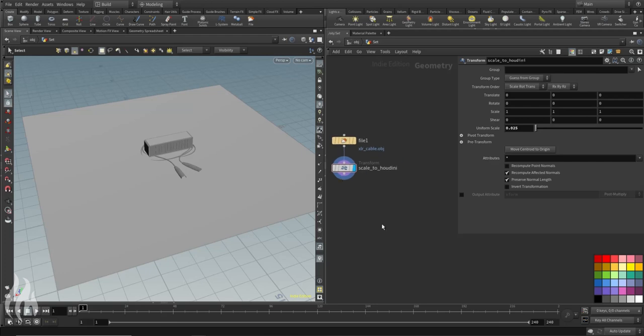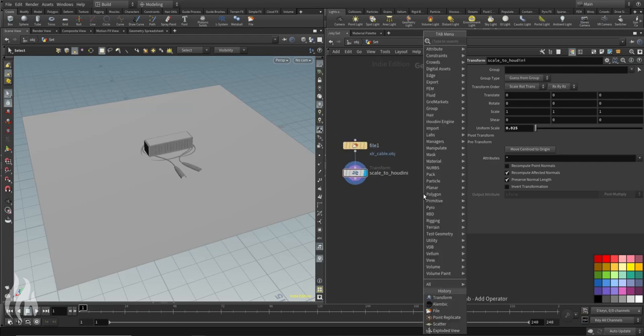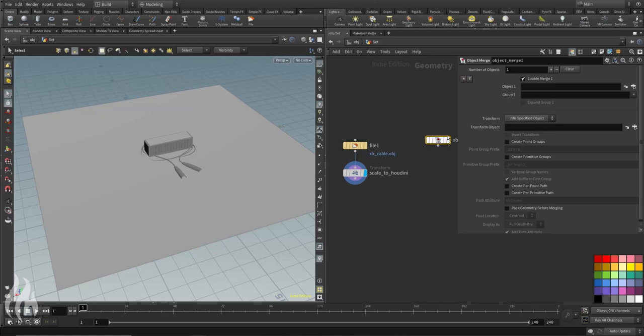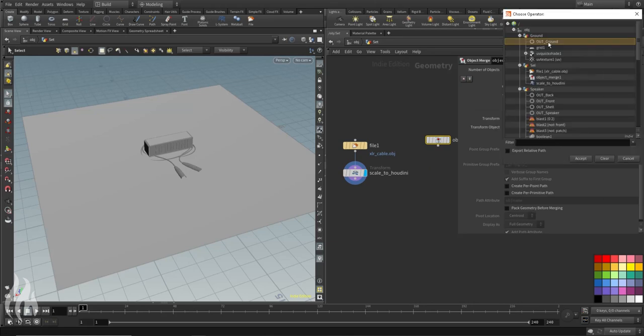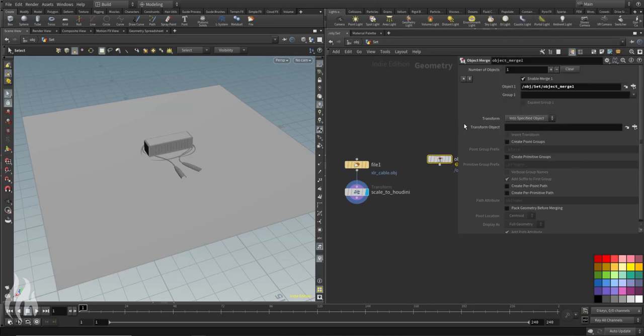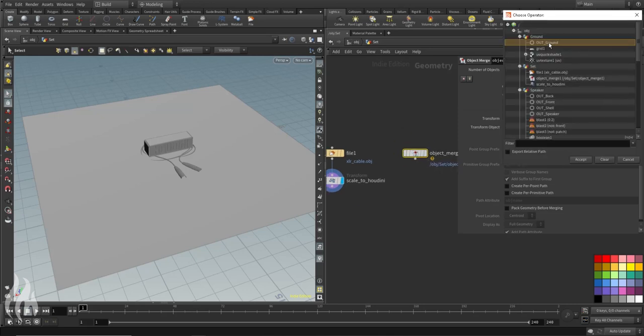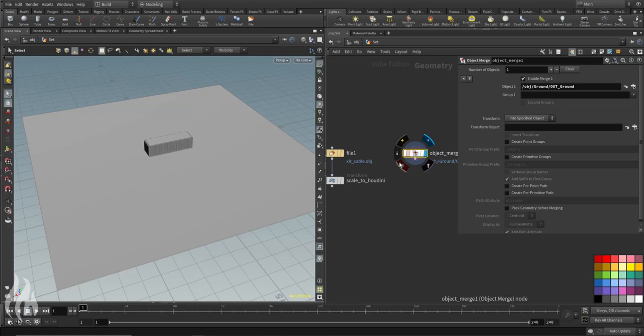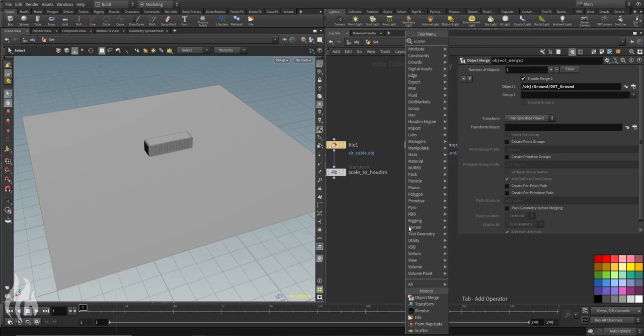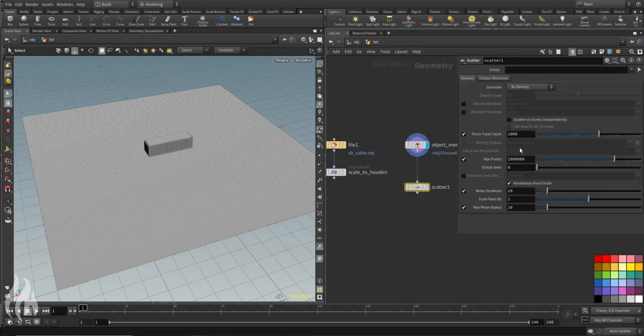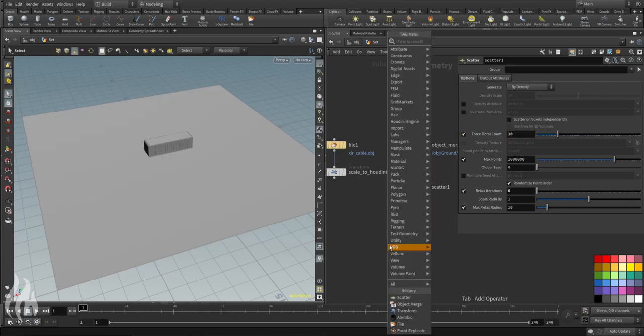So we've got our model imported here. Again, I'm going to object merge in our ground plane. You can see again how useful those nodes are. Oh, ground. There we go. So we've got that, and I'm going to scatter some points over this thing. And like I showed you with the boxes earlier, I just want to put a whole bunch of these around the scene. So we're going to put down a copy to points, like so.